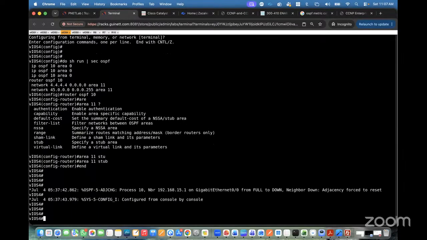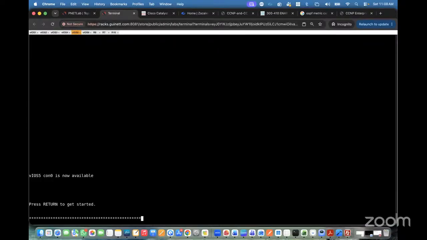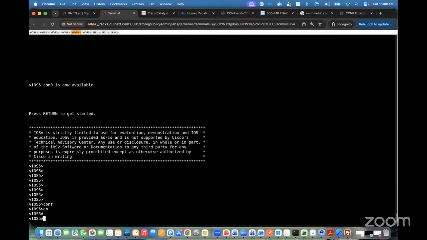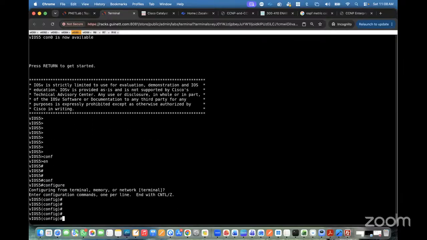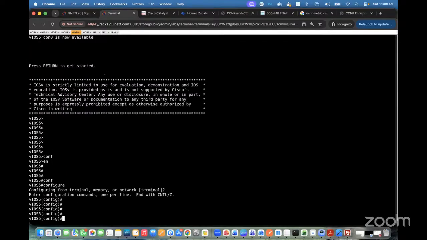So you can see this is down, right? Force reset. I will go to the other side also. This router also I'll make as a stub area. So the area type must match. In the hello packet, we send the area type. So right now you can see the OSPF neighborship is down for this one, so I'll need to change it from there as well.